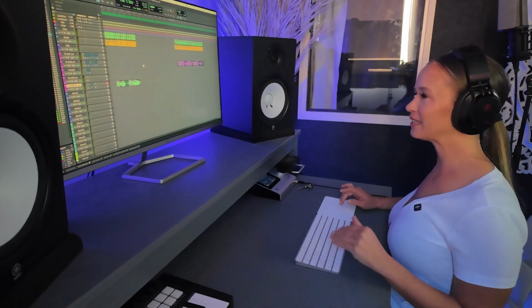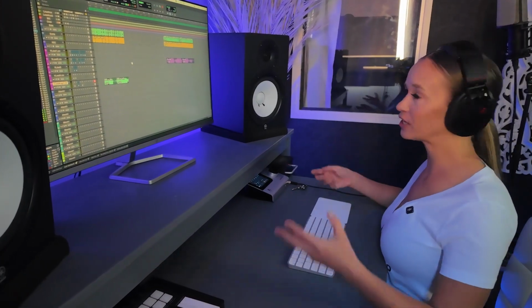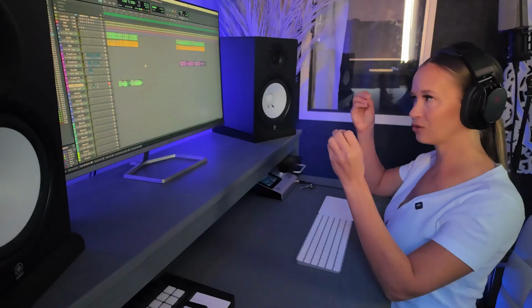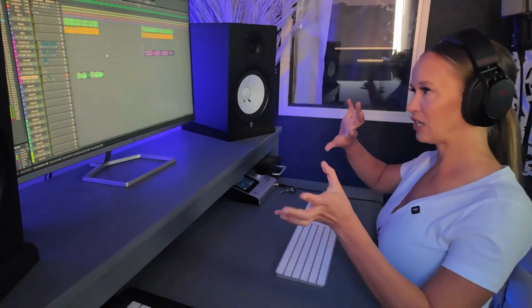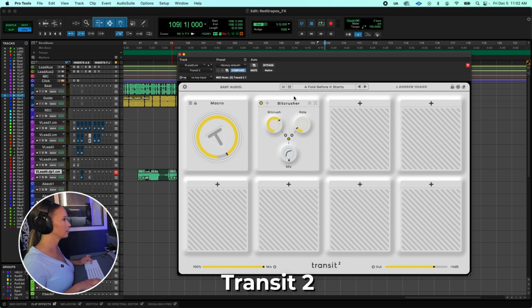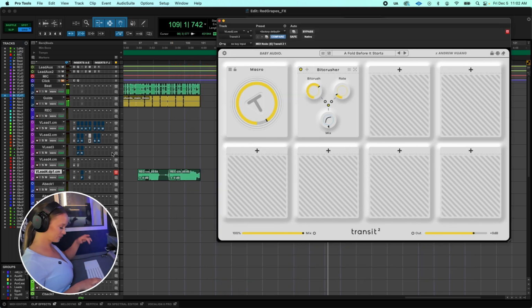All right, first one is a major favorite, bit crushing, also known as bit depth reduction. So we're adding quantization noise and this gritty digital distortion. It causes a 24-bit signal to go down to 8-bit, and it just sounds so cool. Let's use Baby Audio Transit 2 for this, their bit crusher module.